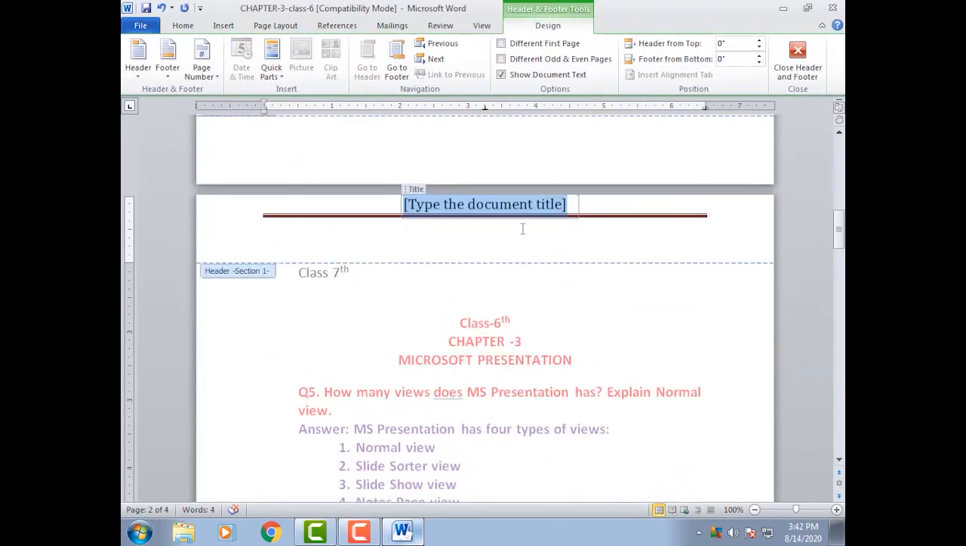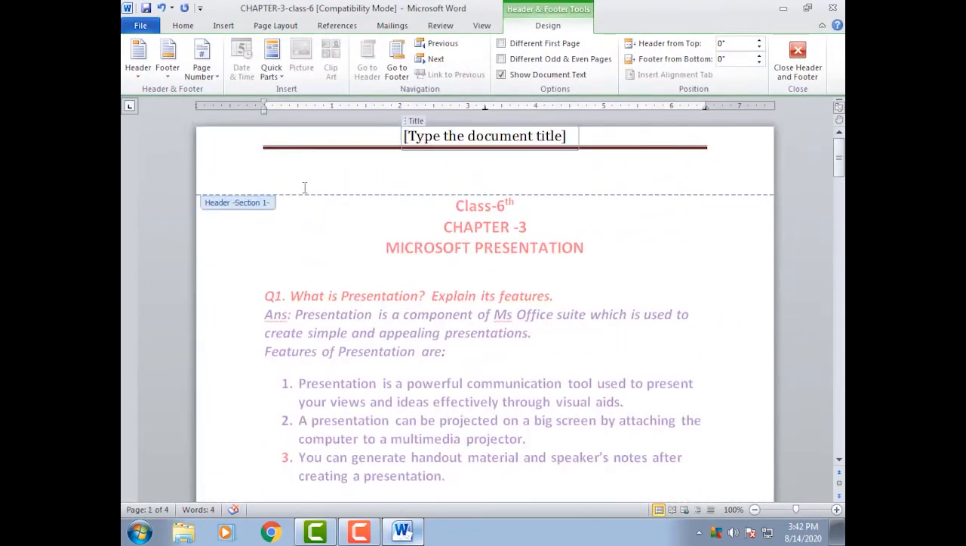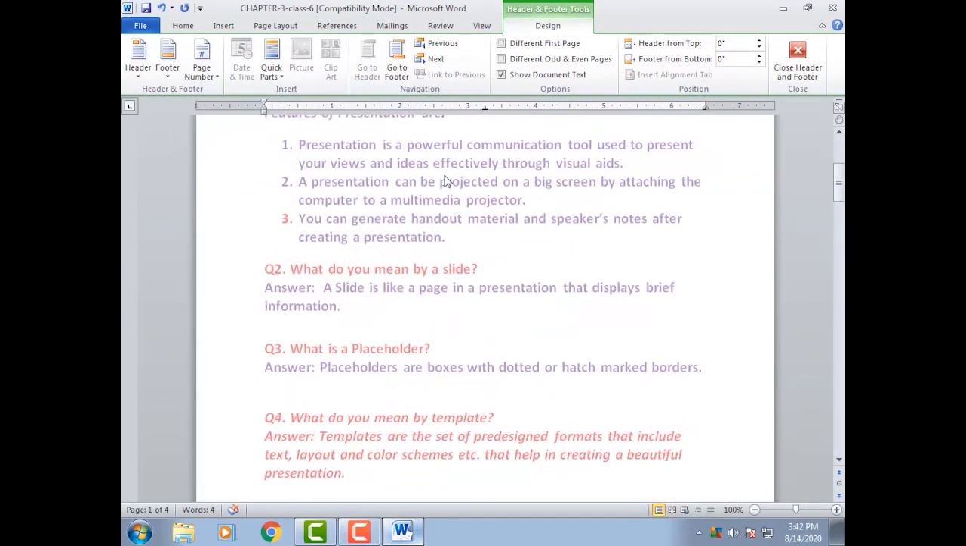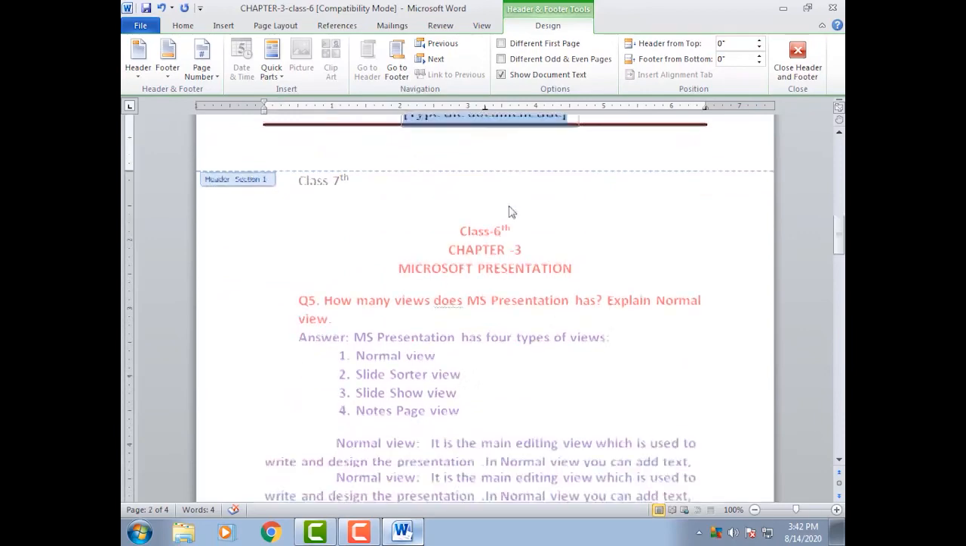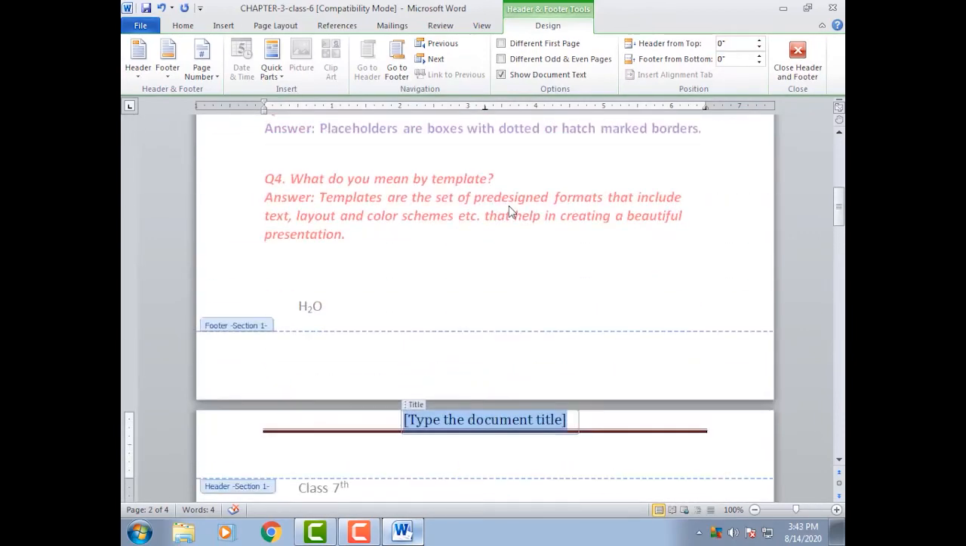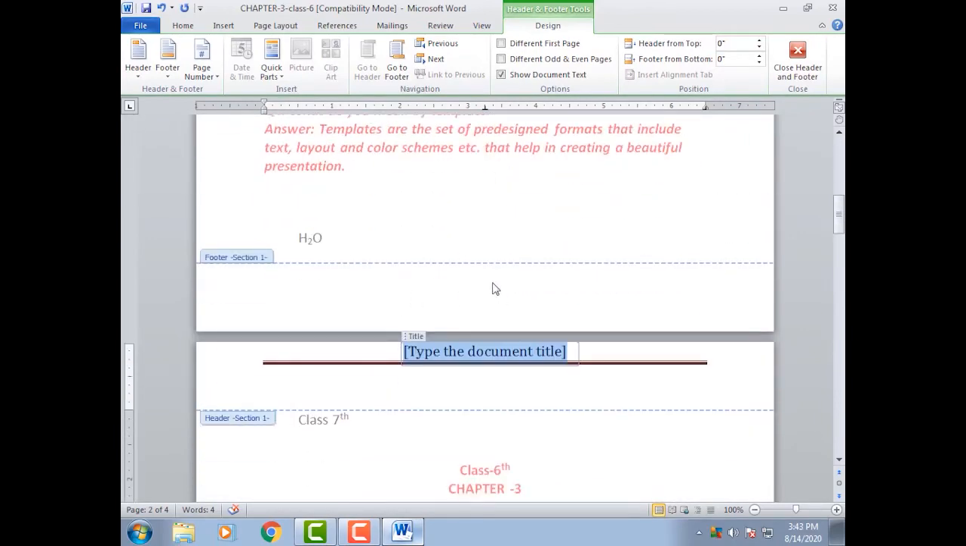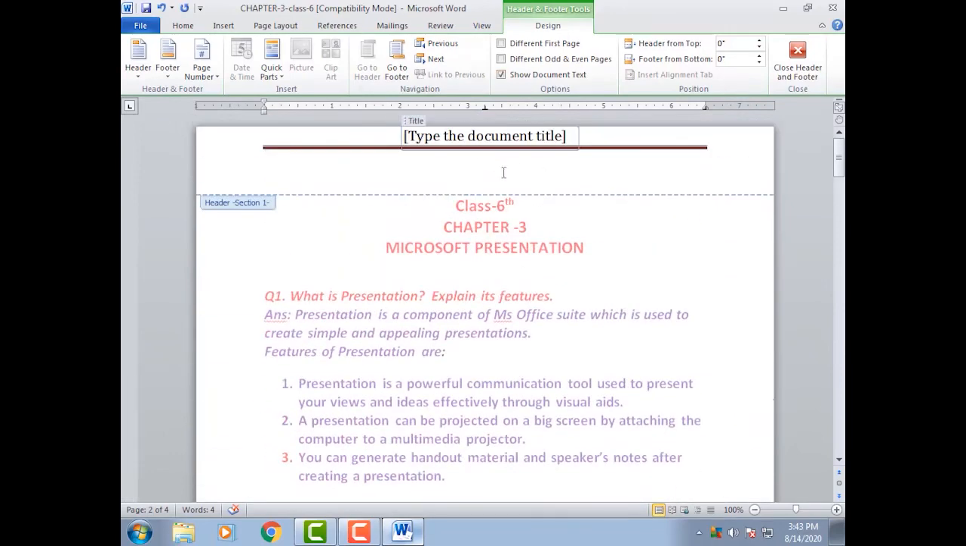This is the page number first. From first you have to see header section 1, like this, section 2. In this way you can insert header and footer. This part is called the footer and this part is called the header part of your document. If you want to close header and footer, click on this option, close header and footer.